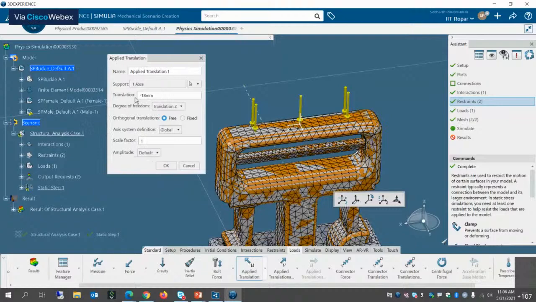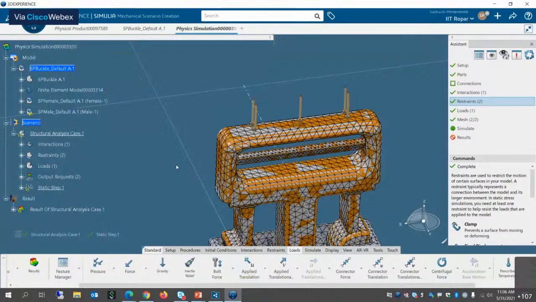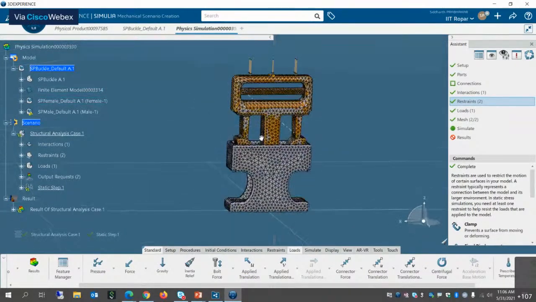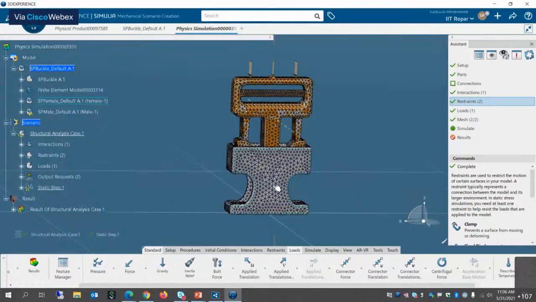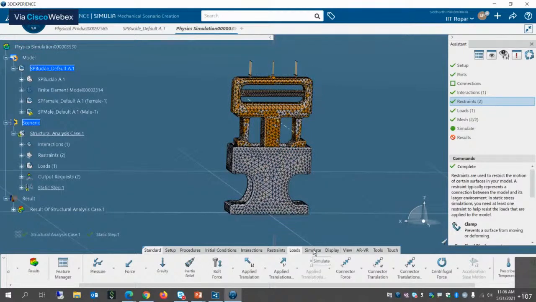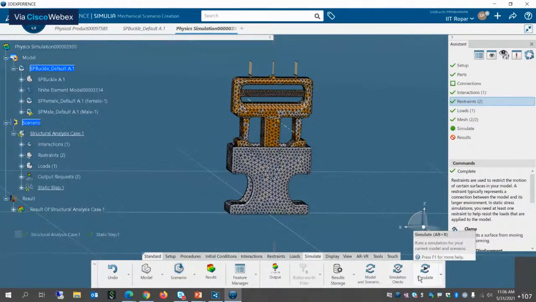There's no other change that you have to do in the model right now. Once you press OK, the change will happen. So right now what we have established here is that the load is going to be applied on this component. So we can simulate it right now, and let's see how the simulation results look.